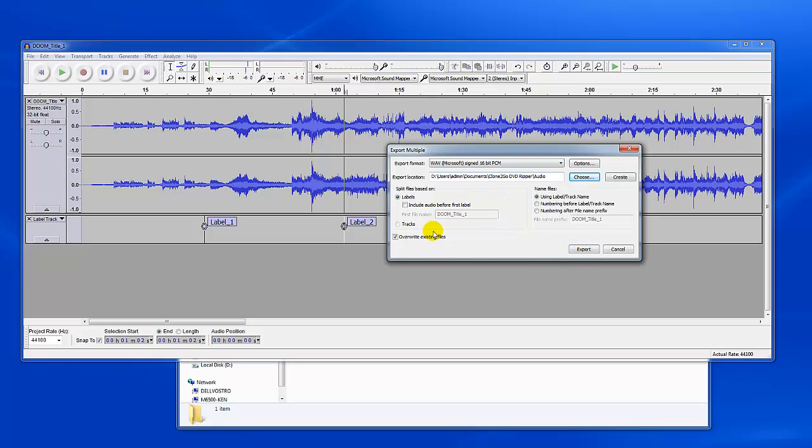Based on these settings, it's going to create a file for label 1 and label 2. Now label 1 is going to consist from the starting point of the first label to the starting point of the second label. And then label 2 will start where label 2 actually starts, and it'll end at the end of the file. So label 2 is going to be pretty large.